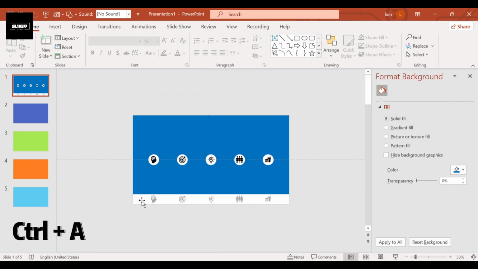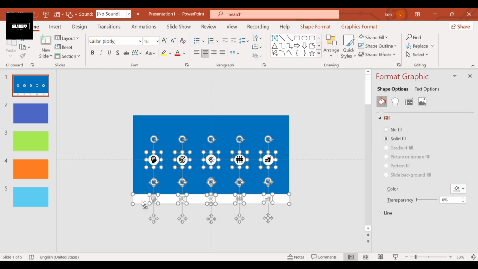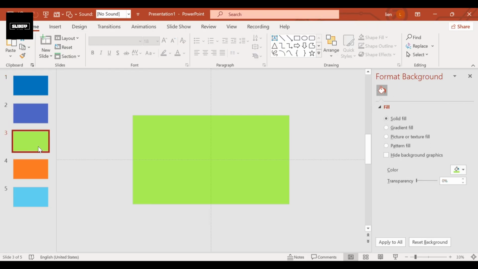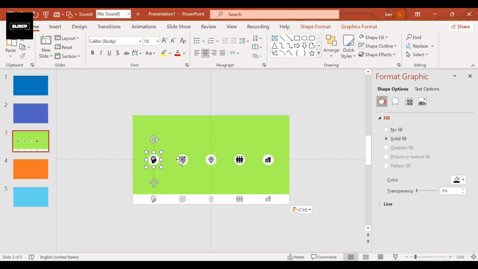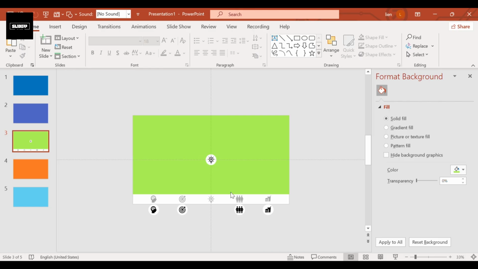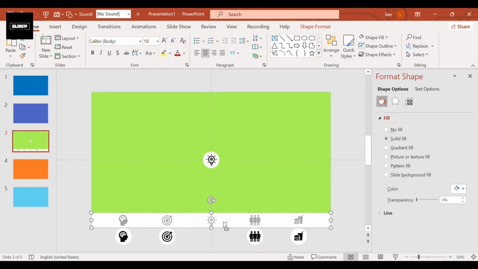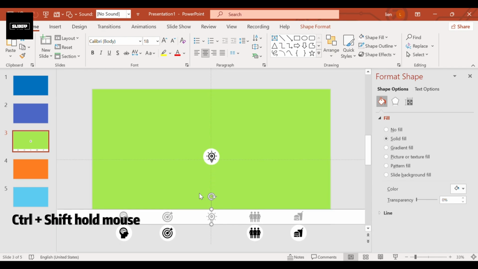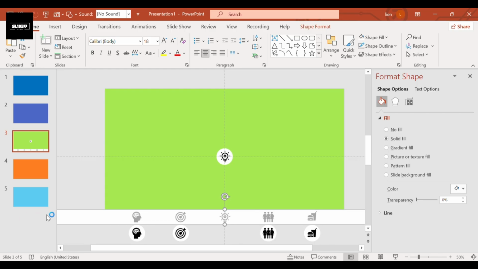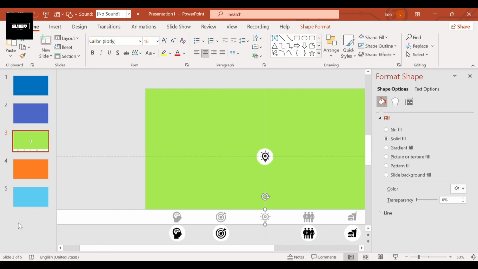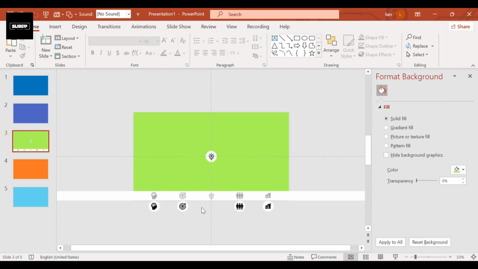Now select all. Go to slide 3. Select all the oval shape icons and send to back. And now move the rectangle to the center.